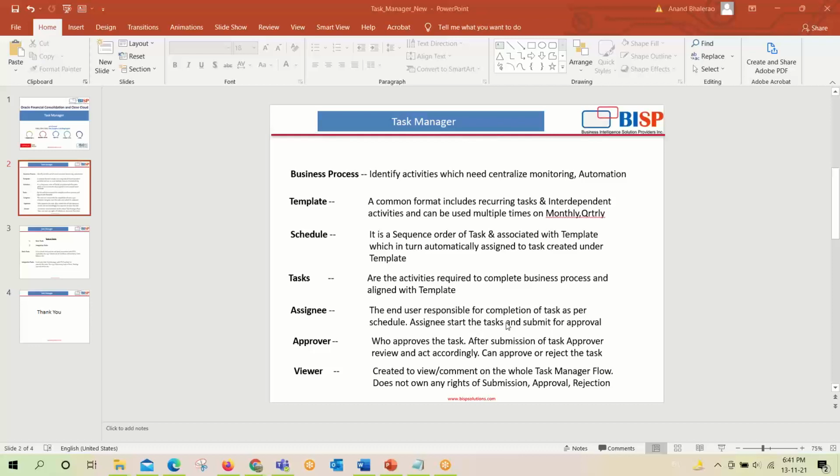The next term is approver. The approver approves the task. In common language, after the submission of the task, the approver reviews and acts accordingly and can approve or reject the task. Here it is to be noted that a task must have an assignee, but the approver is optional. You can give an approver or you cannot.